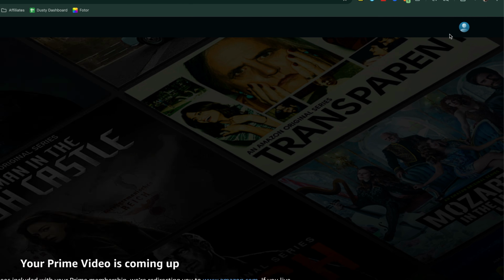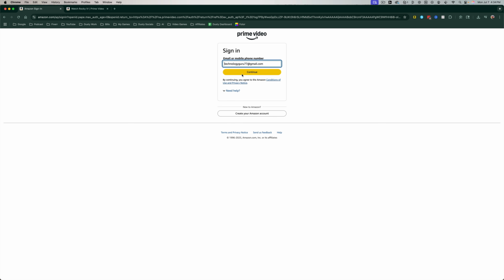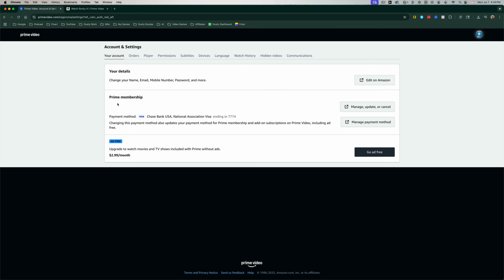You want to log in here and then go to your little profile in the upper right-hand corner and then go to Account and Settings. It'll ask you to log in, so go ahead and log into your Amazon account. Once you've done so, it'll take you to your account and settings.